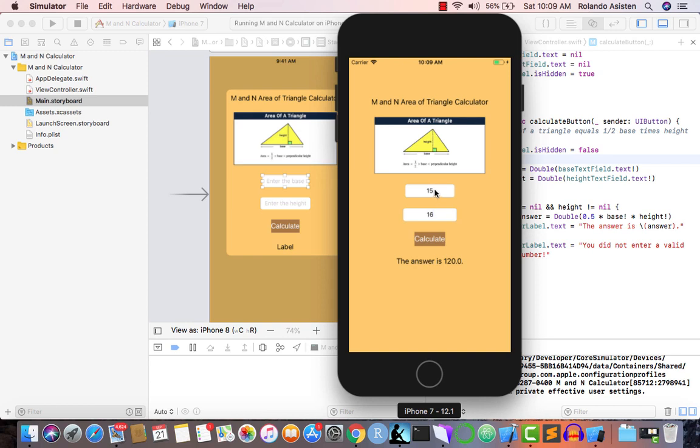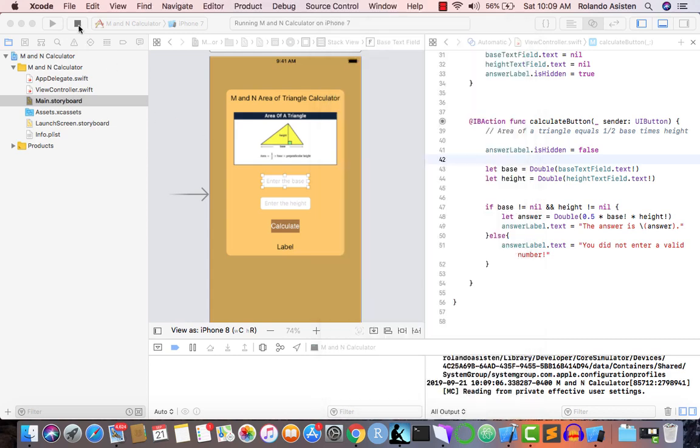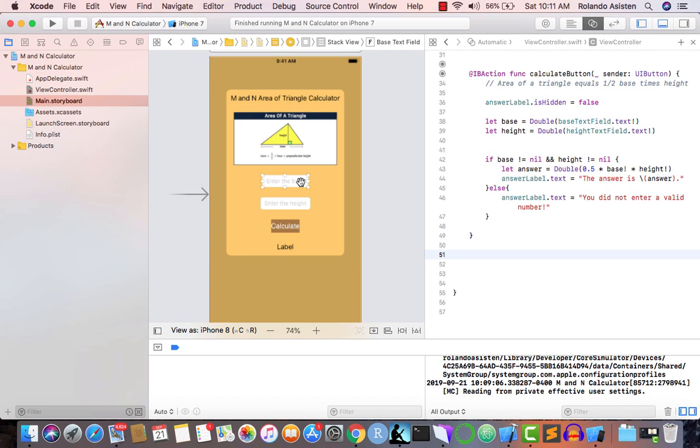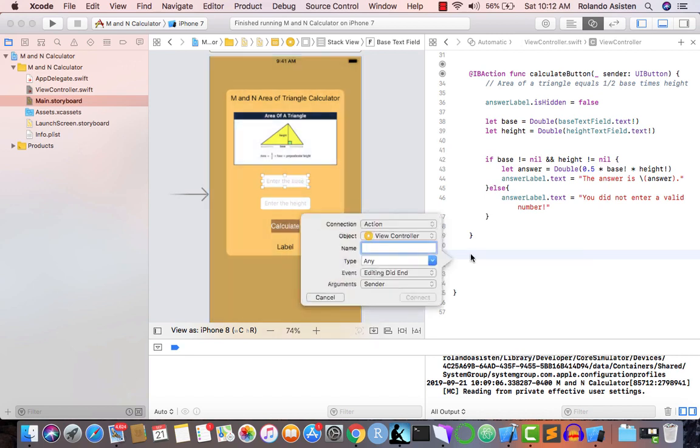But when I click here, I want these two values in the text fields to be erased and this answer to be erased also. Let's click here. It's still not working. So we need to improve our code. Now let's control drag here to create another function. And let's call that clear values.